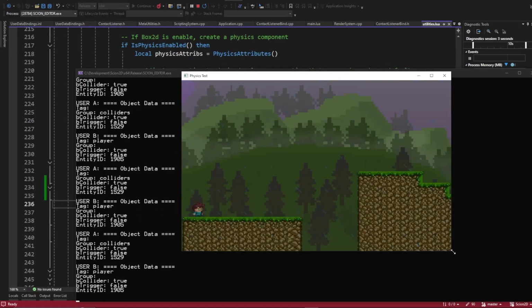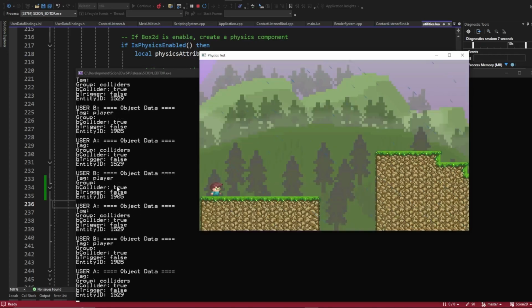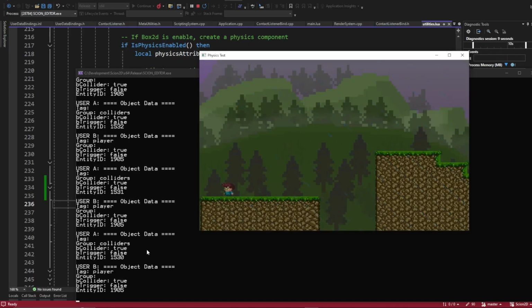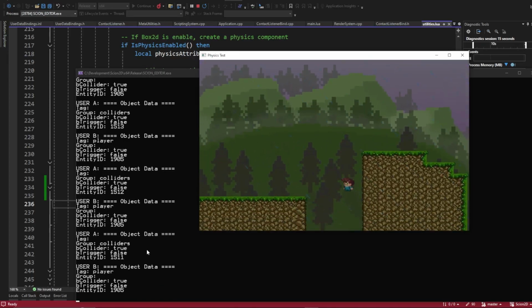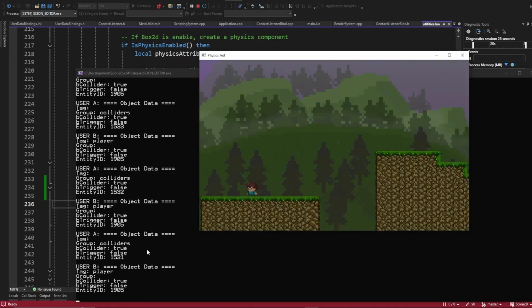So let's just make this a bit bigger. Yeah, so you see we're on a collider and it's giving us all the information for the colliders that we're on. See how the ID is changing? Because we're on different colliders. So if we jump up here, but then if we fall down here, oh, see the hole trigger? So now what we need to do is have an event manager where hole triggers trigger an event. Okay, so let's get into that.